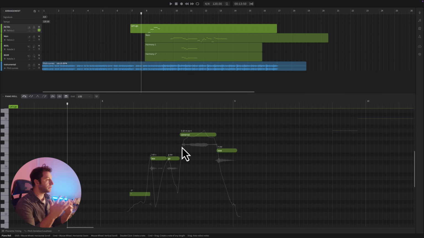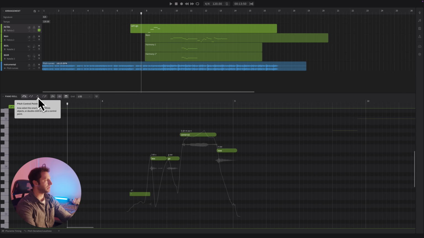To enter the smart pitch curve modes, what I do is come up here in the piano roll, and I have these two buttons here. Pitch control points mode, and I also have pitch control curves mode. So these are the two that we're going to take a look at today.